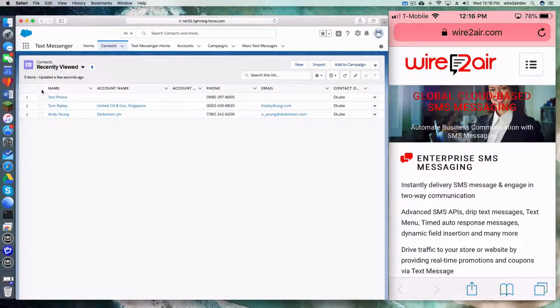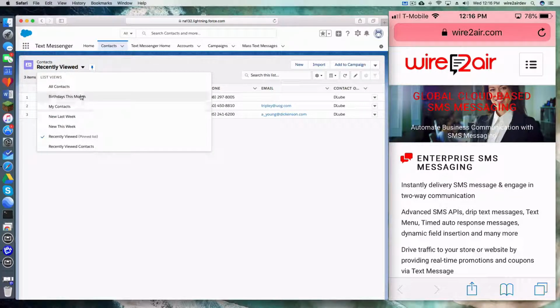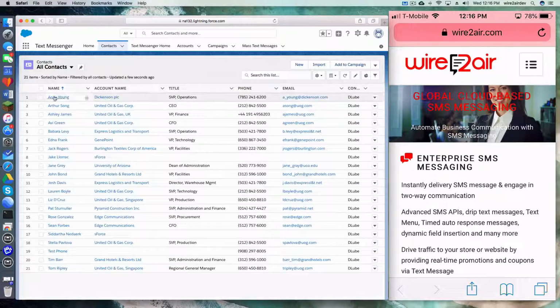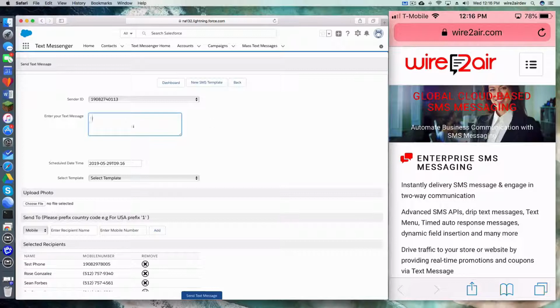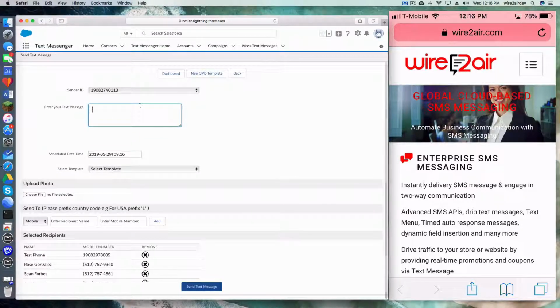Finally, if I go back to the contacts page, I can send a mass text by selecting 3 or more contacts. You have to make sure you're in the correct view, and then I can select as many contacts as I want to, and then send mass text message.